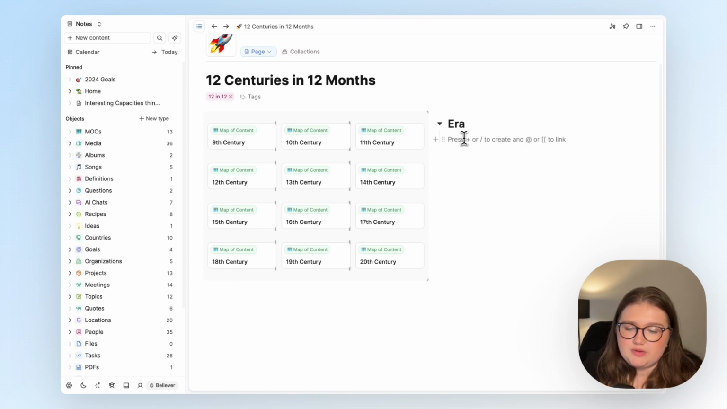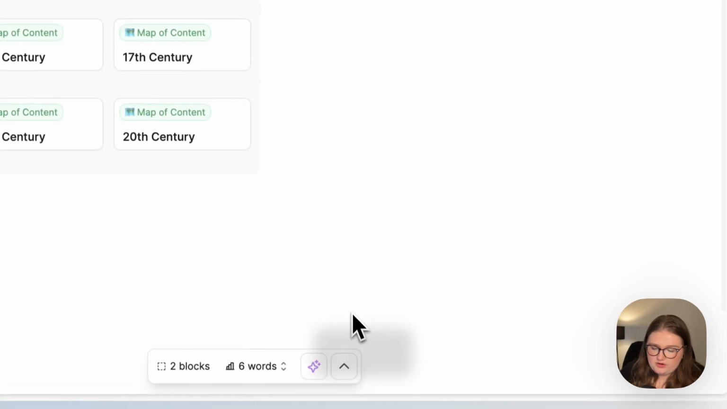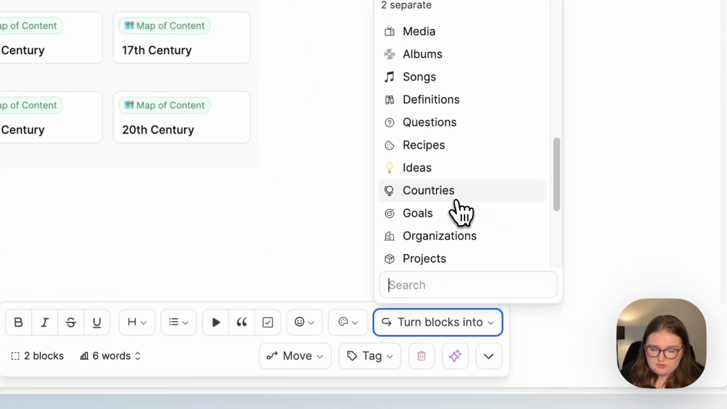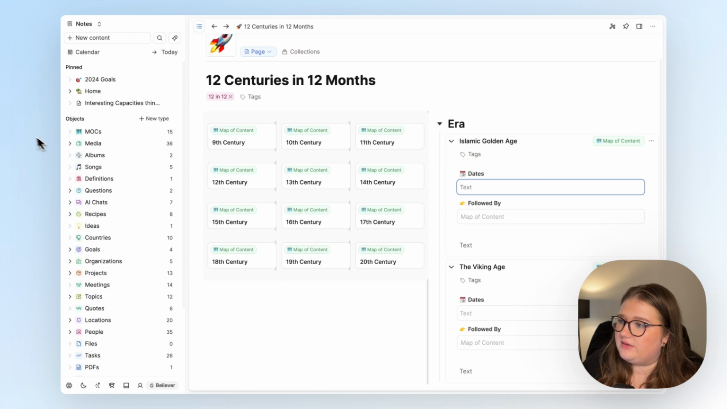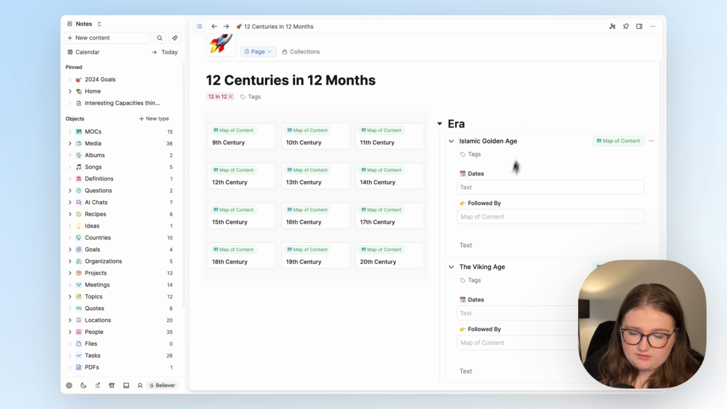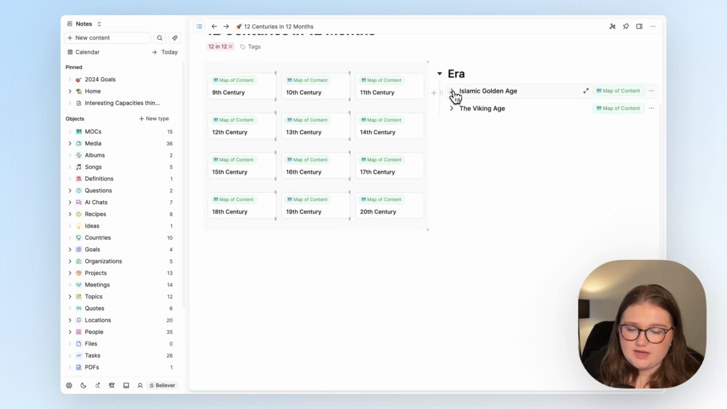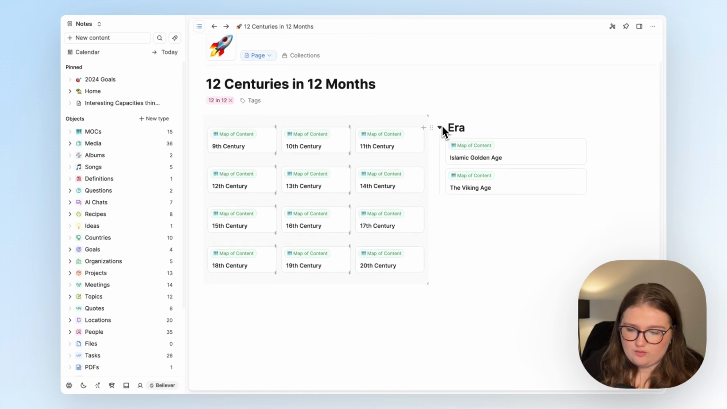Now in hindsight, there are two eras I've looked at in the most depth: the Islamic Golden Age and the Viking Age. So I have two blocks there. I'm going back to what I did at the beginning of the video, and I'm going to turn those blocks into maps of content. The dates that were given for the Islamic Golden Age in the source that I was reviewing look like between 550 and 750. So they're there just to remind me that I need to keep considering them. So I'm just turning them into small cards, and that's there for me.